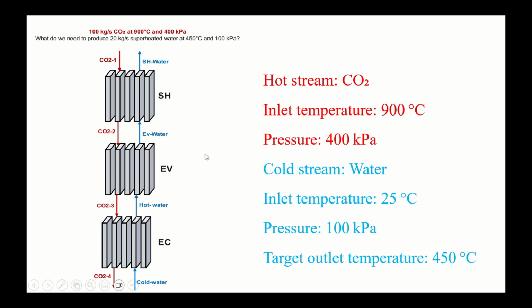To design this heat exchanger network, we will analyze the outlet temperature of the hot streams, which is CO2, and also the temperatures of the hot and cold streams in each stage and how the system is configured. Then we will simulate the system in Aspen HYSYS. So let's start with the simulation of these heat exchangers in Aspen HYSYS.